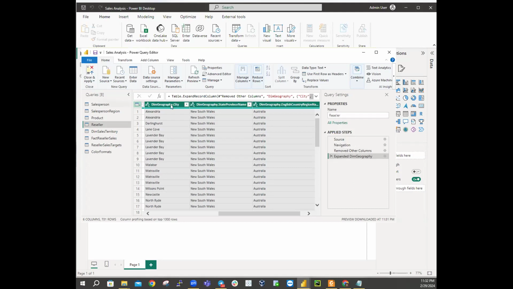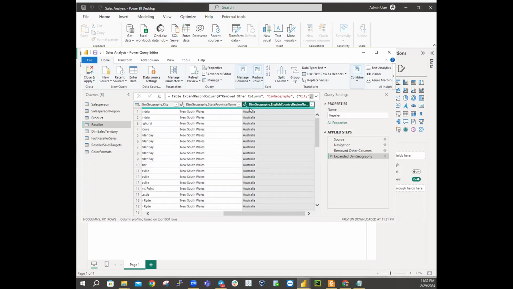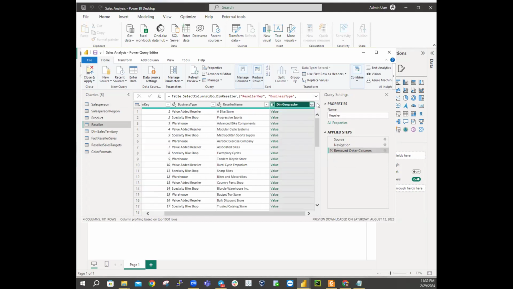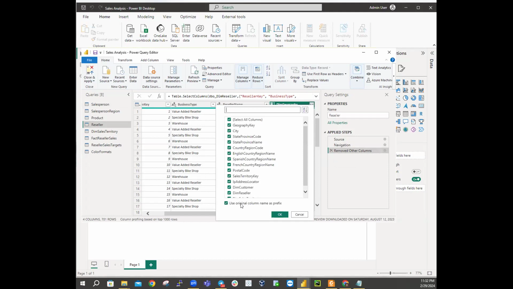To all of us that follow the class, do you see the name of these columns? What do you notice about the name? The original name was retained as a prefix. As a prefix. Yeah. So let me take it out. Let's take it again. Okay. So let me go back to DIM geography. Look at this last line here. Use original column name as prefix. That's when I say uncheck it, I don't want to keep DIM geography as a prefix. Is that okay? That's what I'm trying to demonstrate there.